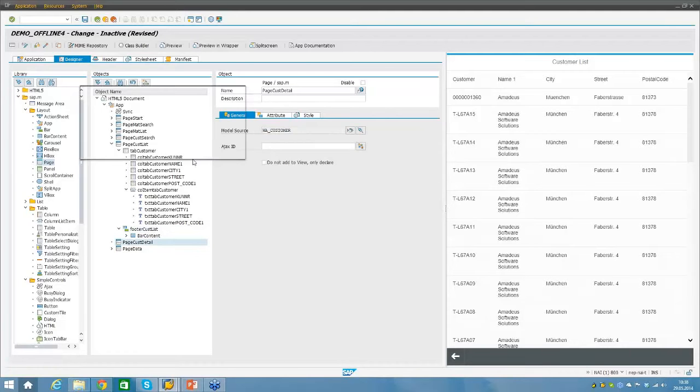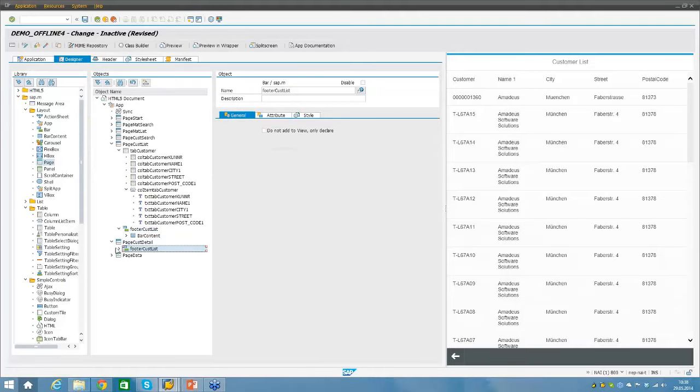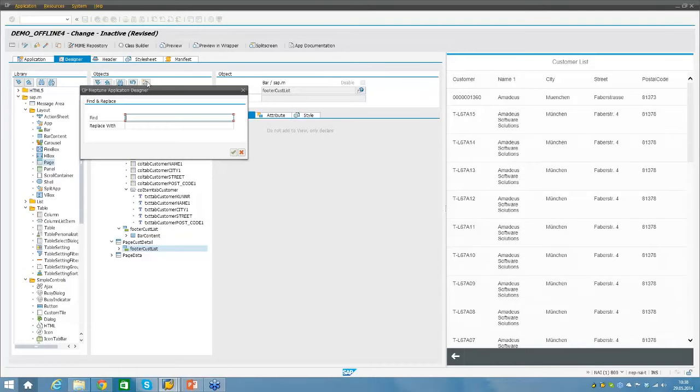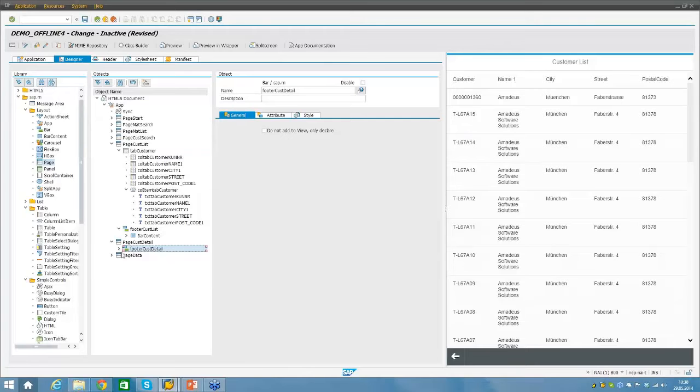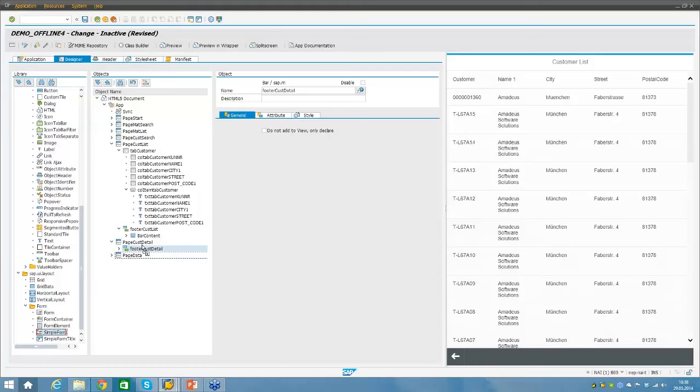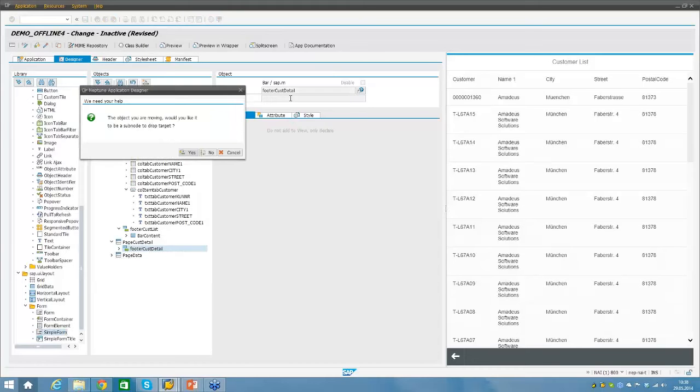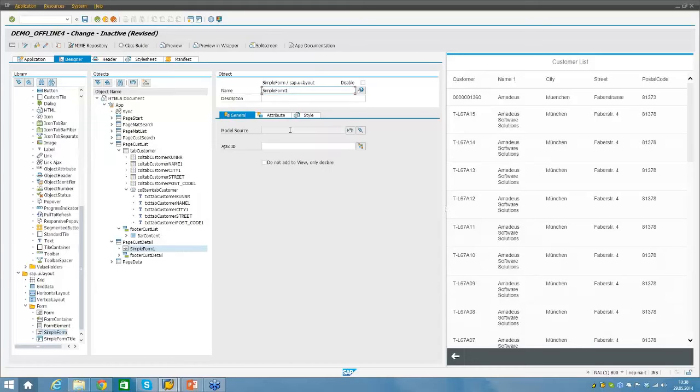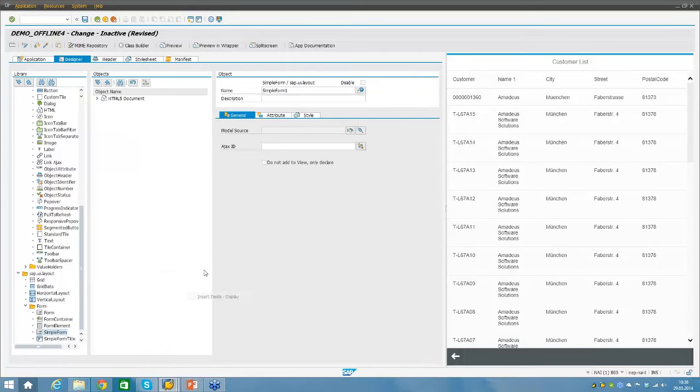I'm copying the footer again, just to have unique names on it. We will add a form, simple form again. And this time I will use the wizard for display data.